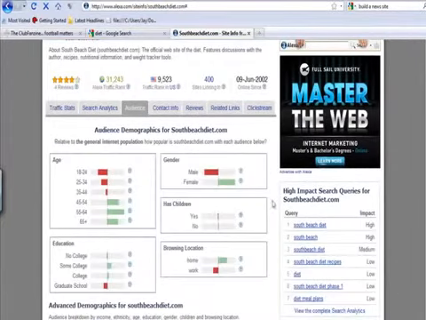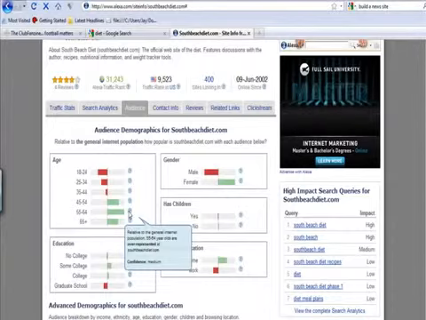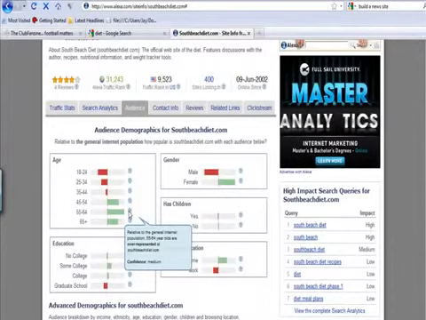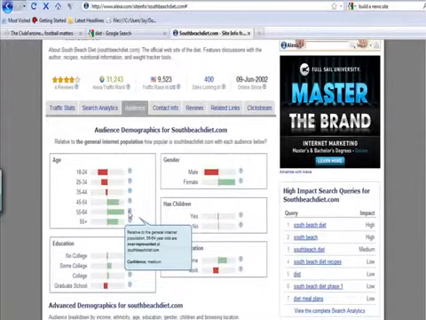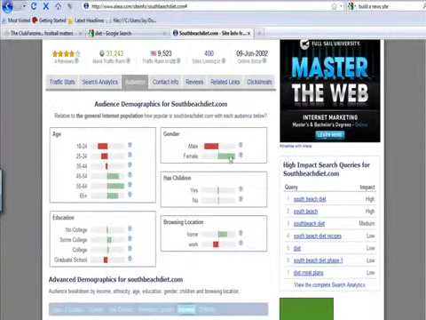And here we are. Here are the demographics. Ages. Now you look at each one of these, and they say the highest age right here is age 55 to 64. Relative to the general internet population, 55 to 64-year-olds are overrepresented at southbeach.com, meaning this is the majority. Okay? The majority here, the green, means female.